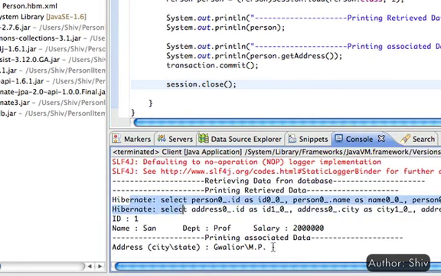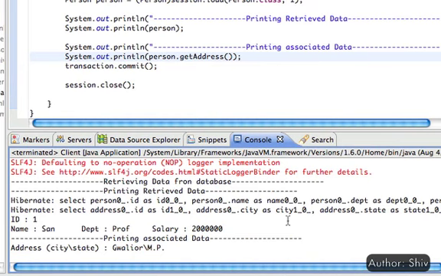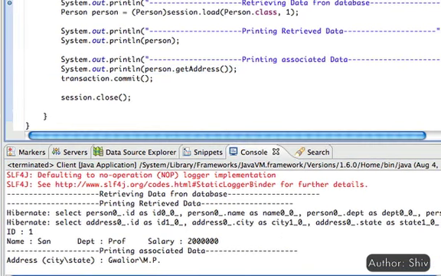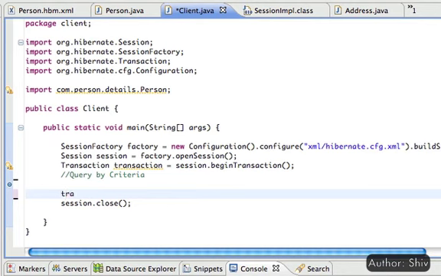Okay, executing it once again. As you can see, both the queries for person and the associated address are fired together, and the associated address details are printed successfully with the query at that point. Get and load are easy and good if you want to retrieve single row. What if you want to retrieve more than one rows?